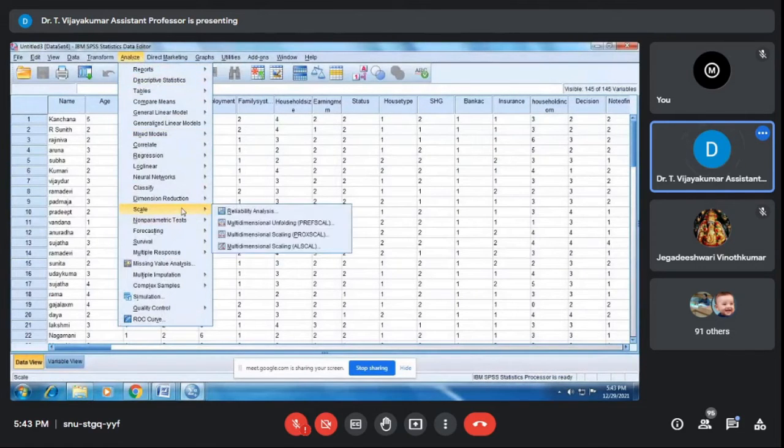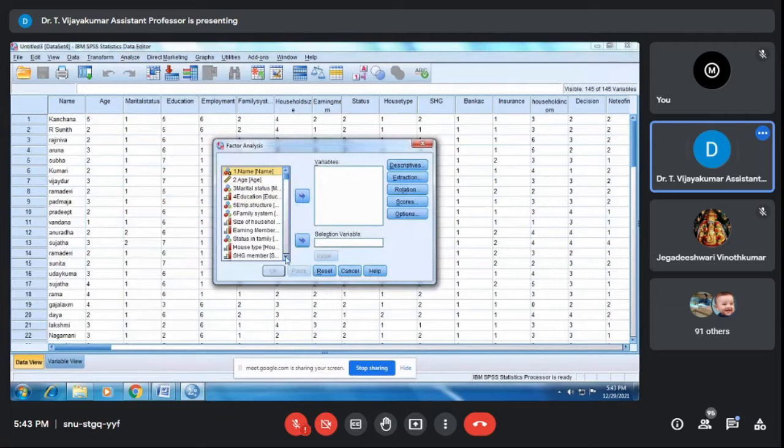Here, go to dimension reduction. The first one, factor. Click that one. Here I have framed some 20-25 questions to test the financial literacy of women. You just select the statements and transfer them into the variable box.